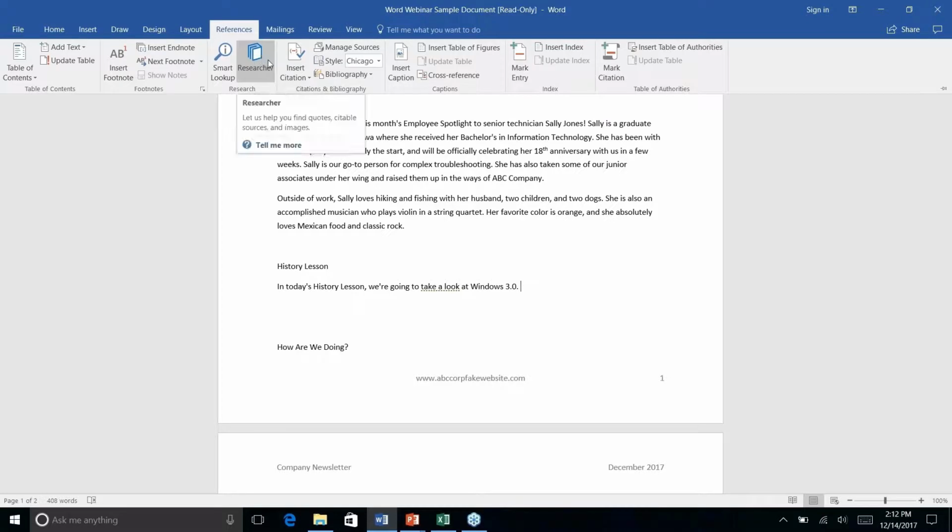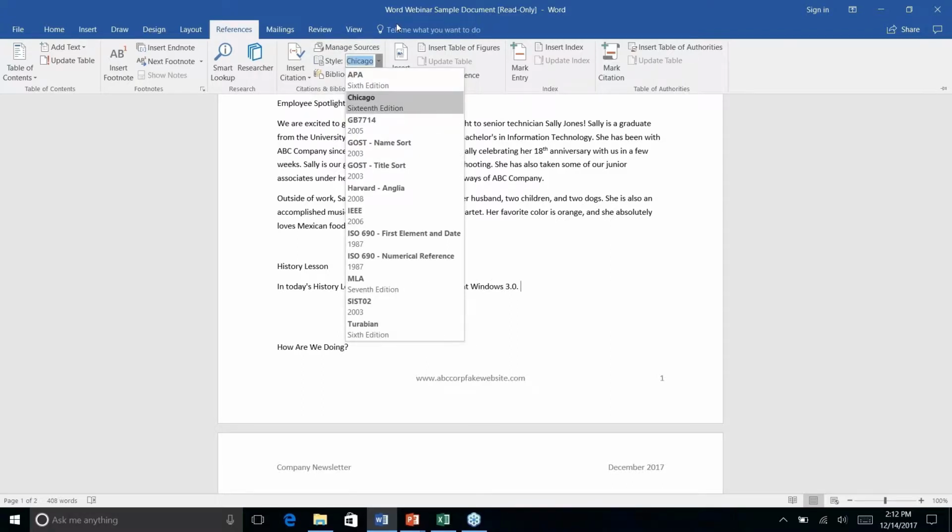Now I'm going to come up here though to the References tab, and I'm going to look at this feature here called Researcher. As the menu and additional information populate, you can see it describes the feature as: let us help you find quotes, citable sources, and images. Right next to it, you can see this info here about citations, managed sources, the style, the bibliography. So if you are someone who has spent any time in academia whatsoever, I'm sure you have had to cite your sources on a paper or research paper at some point.